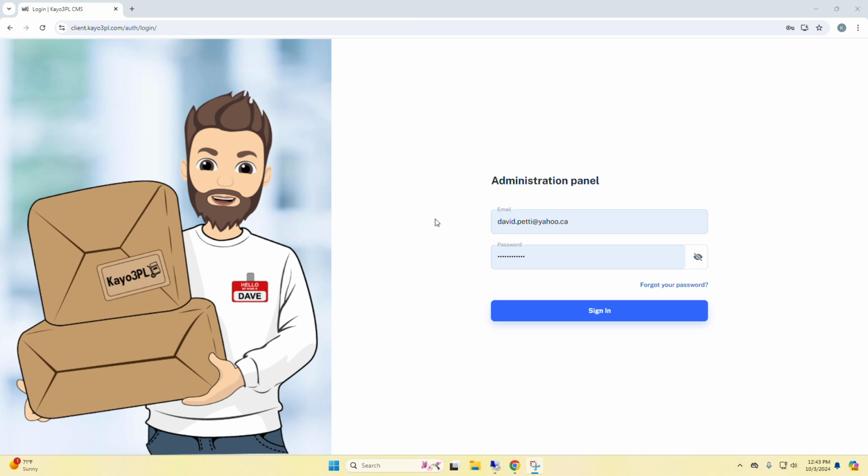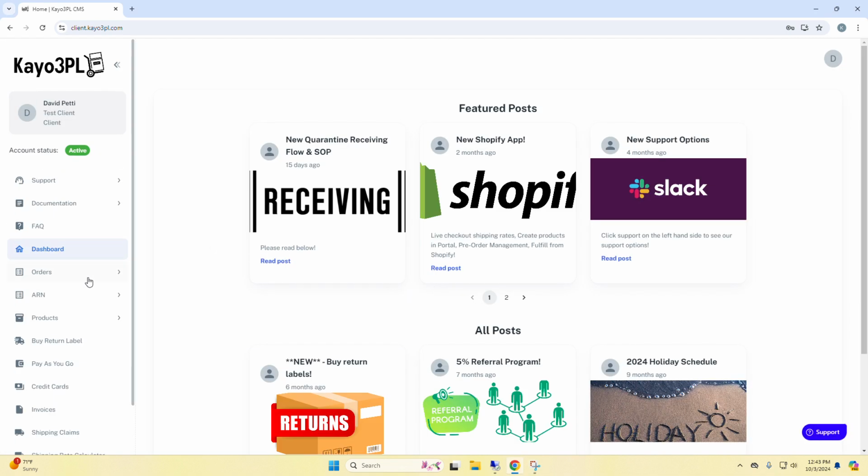Hello, today we're going to look at how we can link our harmonization codes to our products in the Kayo3PL portal. So what I'm going to do here is sign in as a test client, and we're going to look at this a couple different ways.